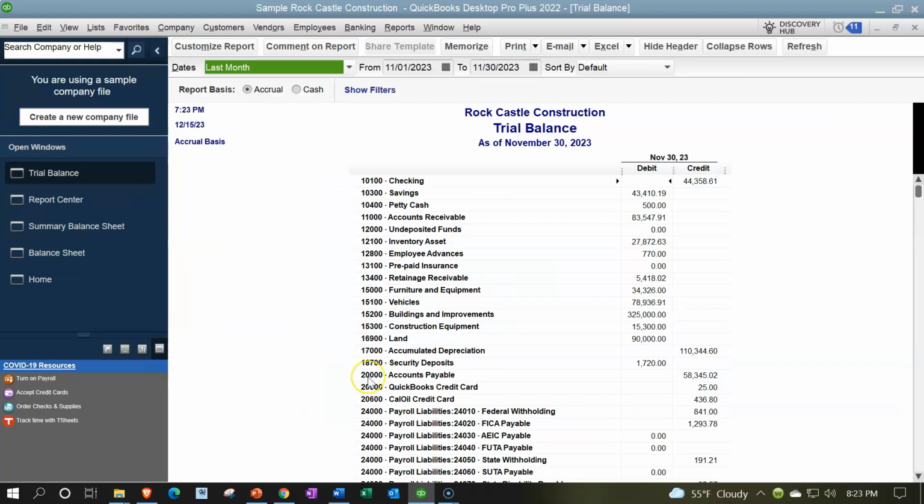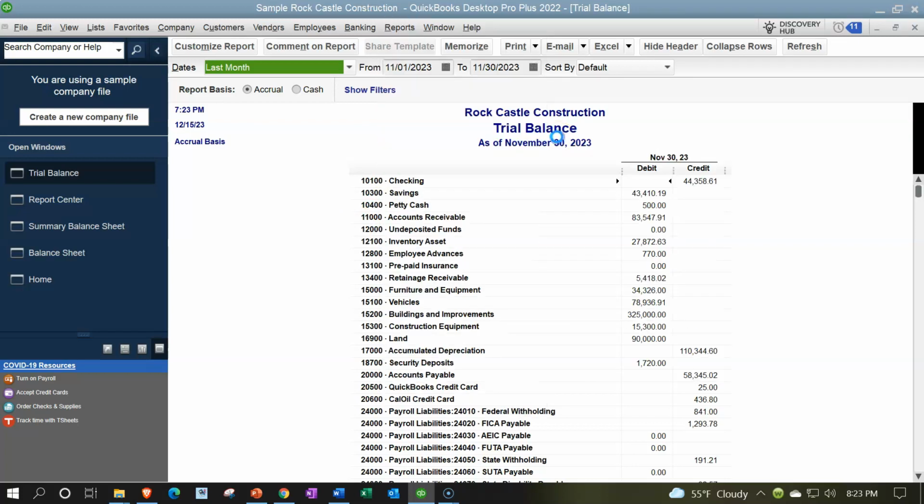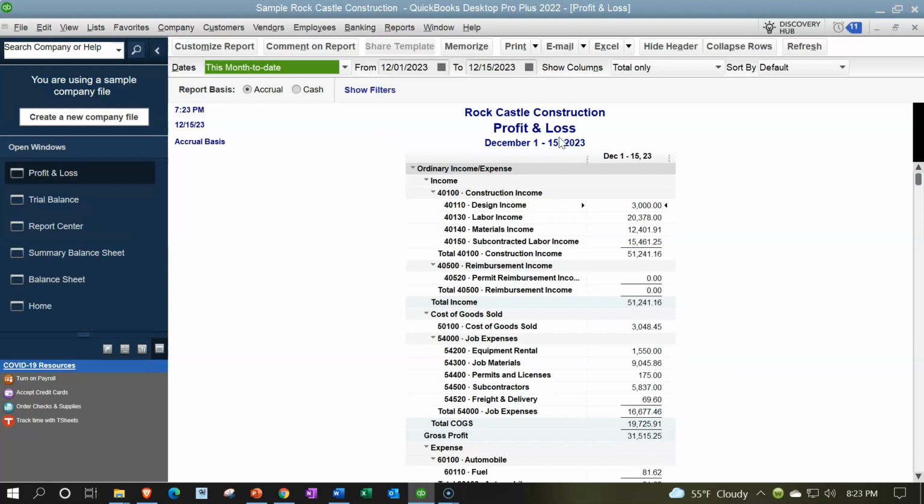And then I'm also going to open up the profit and loss standard because these two reports are going to be linked together in many ways. So as we look at it, let's open up reports dropdown, company and financial, profit and loss standard. We got a lot going on over here.